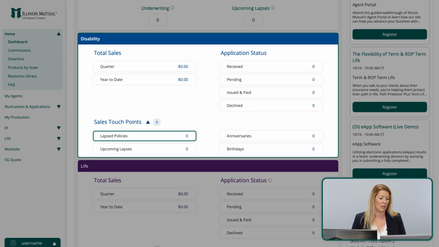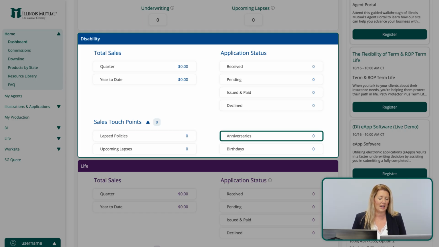So checking them out every week is just a great tip, not only to make sure that your clients are maintaining their coverage, but that you as an agent are maintaining your persistency, because all of our bonuses and incentives do come with a minimum persistency requirement. And then over to the right, you have your anniversaries. So these are policy anniversaries. So just making sure you're having those annual reviews with your client, touching base, making sure that they have adequate coverage.